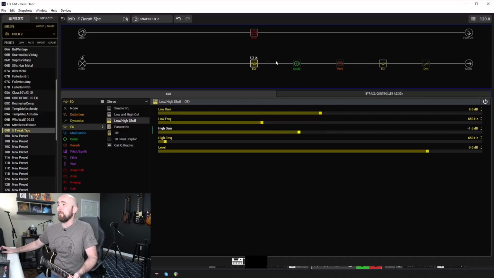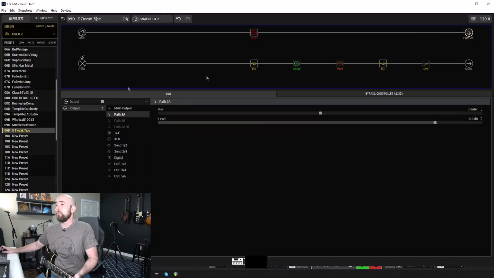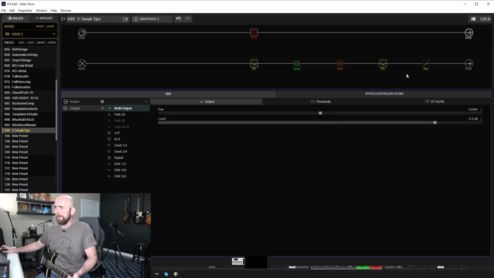Let's do this. Let's see what happens when we just go, and I'm just going to use this. I'm going to go to the multi-output here so it sends this amp straight through the top path. That's why I kept everything down here, so I can bypass all my EQs at the bottom, and then by just picking path 2A, now I'm hearing it through this path, okay? So here it is with none of the high or low cuts or high or low shelf.